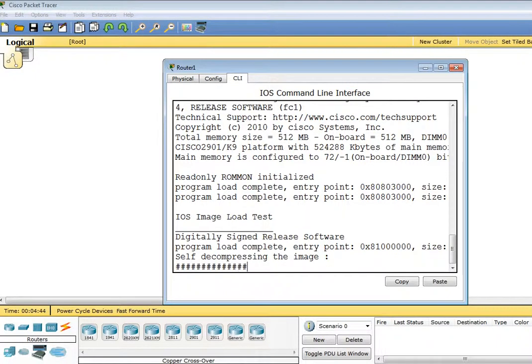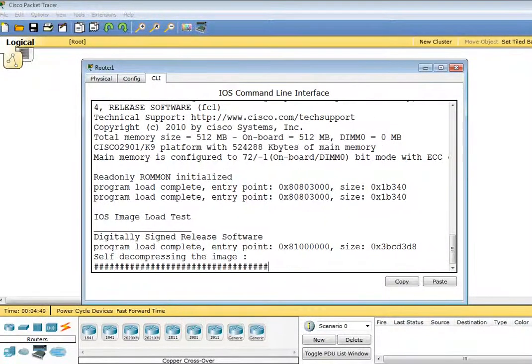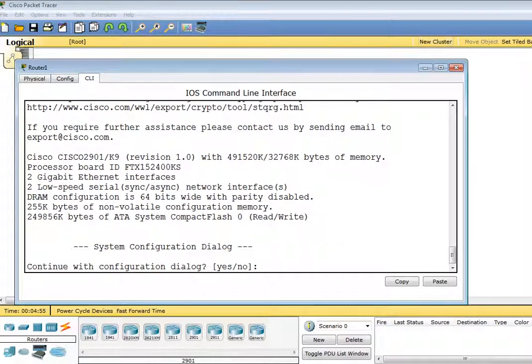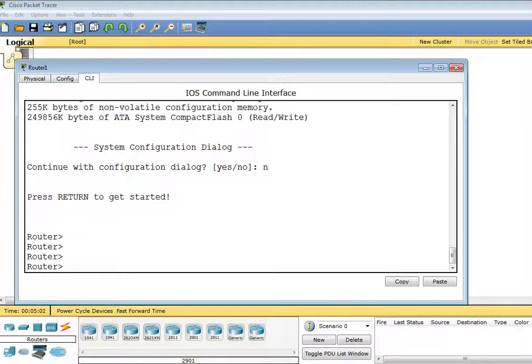Okay, now I'm going to go to CLI mode. See here, the operating system is decompressing, because the operating system will be in compressed form. It's decompressing. I'm not going to use the dialog box. I think my students are aware of this dialog box, so I'm going to say no. So here I'm in user mode. User mode is a mode which has basic commands, only a few things, but we are not going to use this user mode. So I'm going to show from user mode and we are going to go to privilege mode.